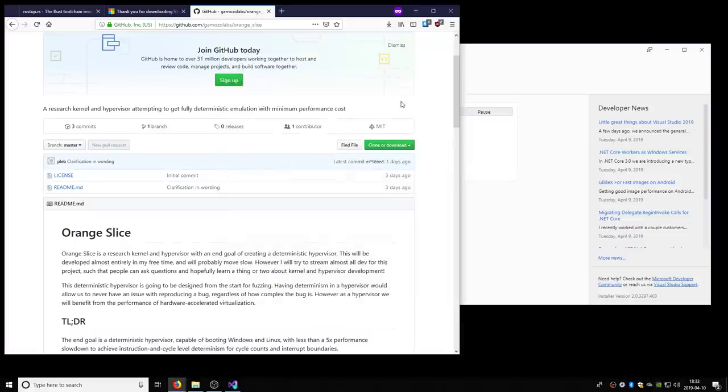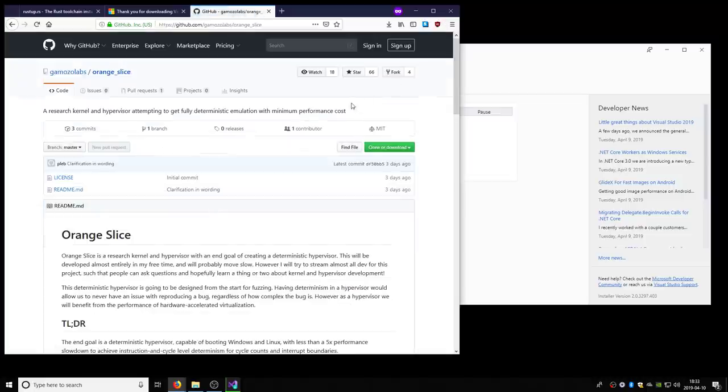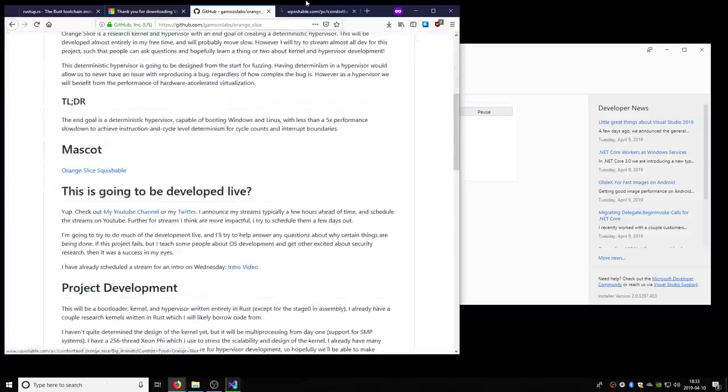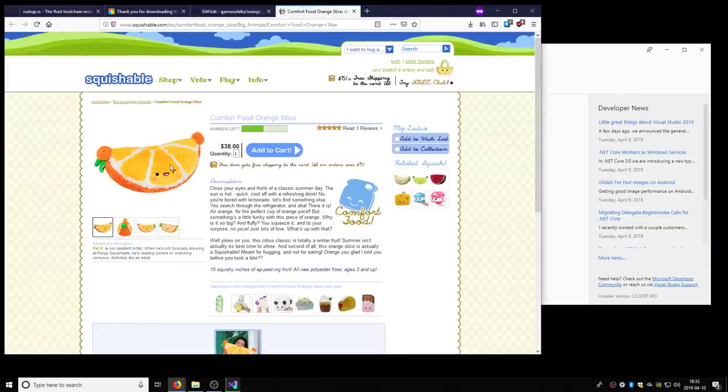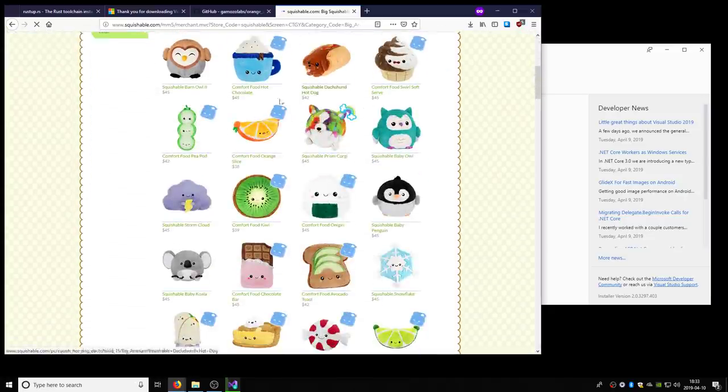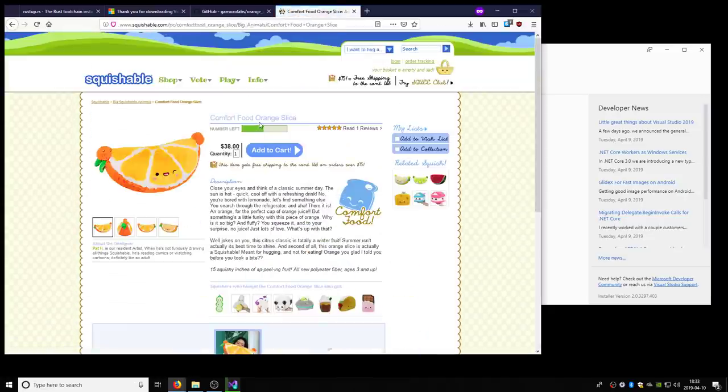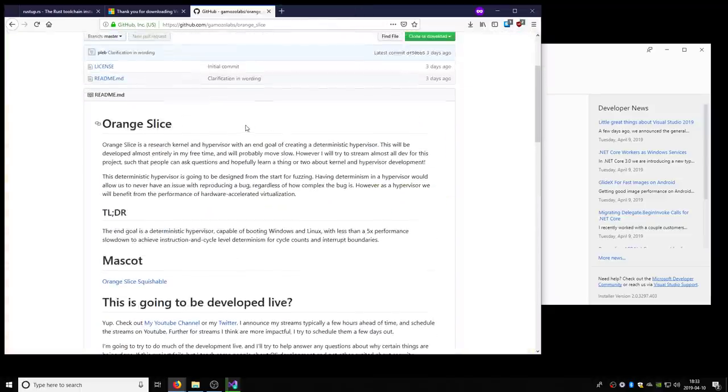Anyways, so the name of the project is Orange Slice. There's really no specific reason for the name of this project. I like to name my projects after food, and in this case I have a mascot, which is this Squishable. For a lot of my large projects, I get some physical object to remind me, or set in stone a project or a bug or an exploit that I did. In this case, I usually just go to Squishable, look for things, and pick the one that I think looks coolest, and in this case it was Orange Slice, so then I named the project Orange Slice. So really nothing special there about the name.